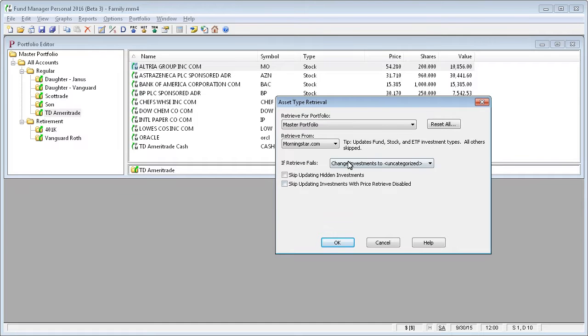Then you can choose what happens if a particular investment is not able to be retrieved. You can have it reset to uncategorized, or you can just tell it to leave it as it currently is. You can also choose to skip over any investments that are marked as hidden, and also skip over any investments that you've disabled price retrieve for. So for this tutorial, we're just going to leave things like this and say OK to actually go out and retrieve asset types for all of our investments. And you can see there's 18 securities that it's requesting.